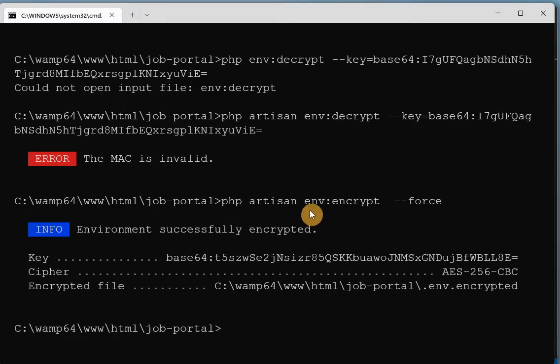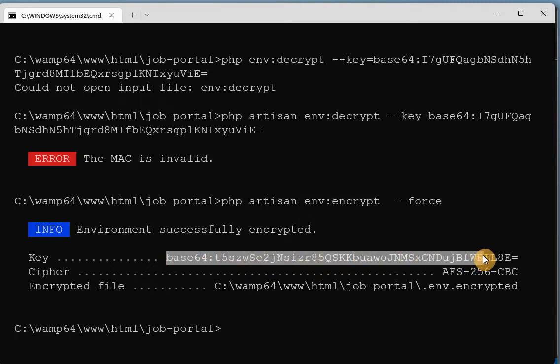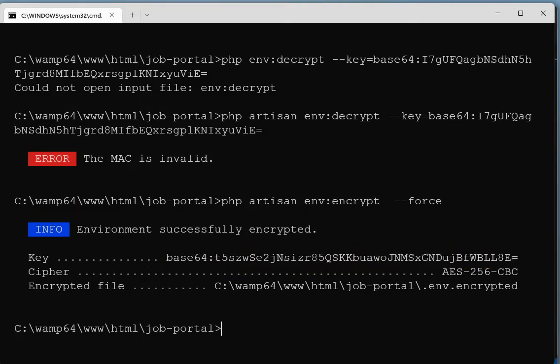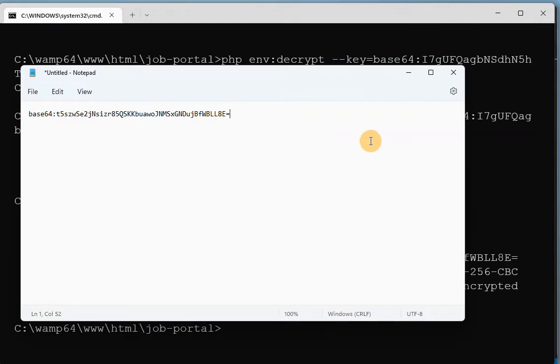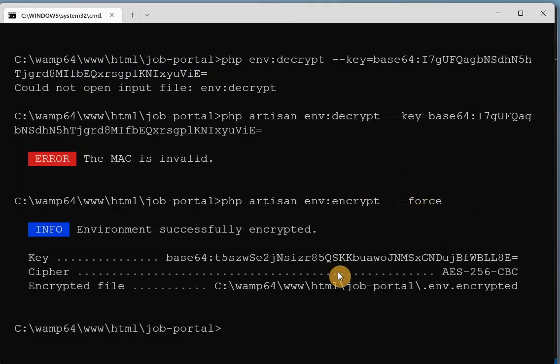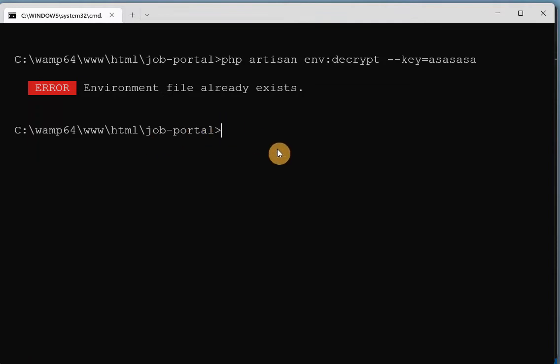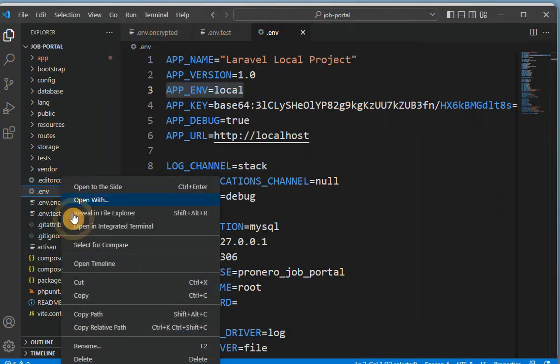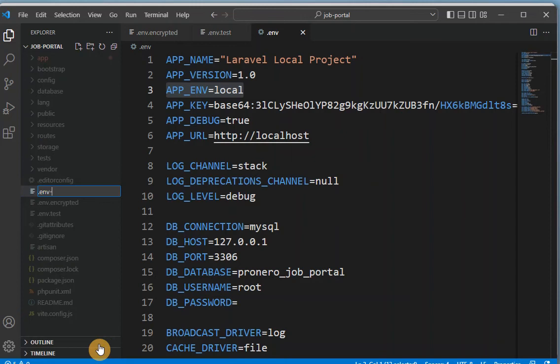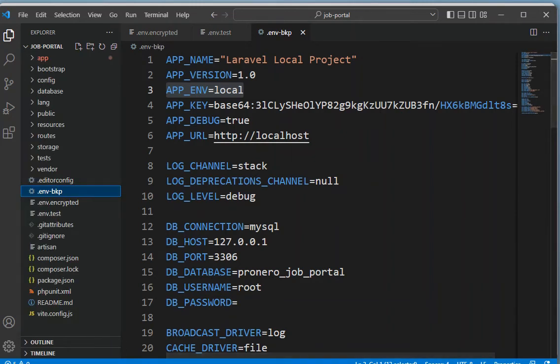It is encrypted, and every time you have to make a note of this encryption key, because it is going to be helpful while decrypting the environment file. Now I am going to decrypt it with the same command, but here I have to pass the exact key. If I pass another key like this, it will show an error. Let me rename this file bkp.